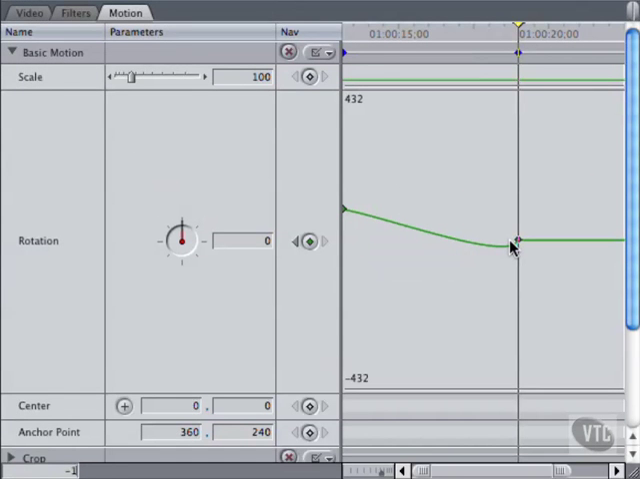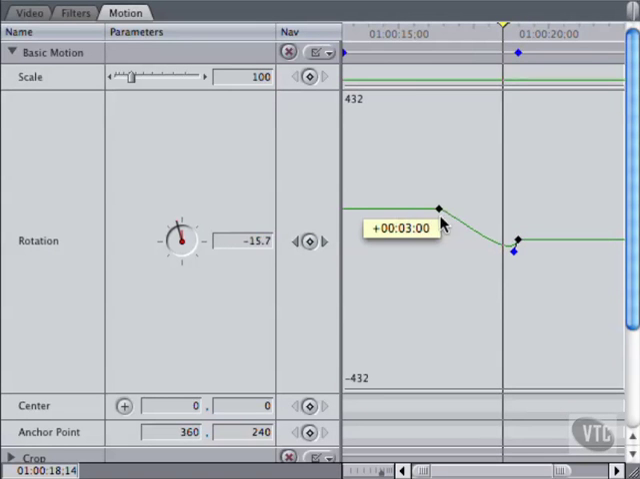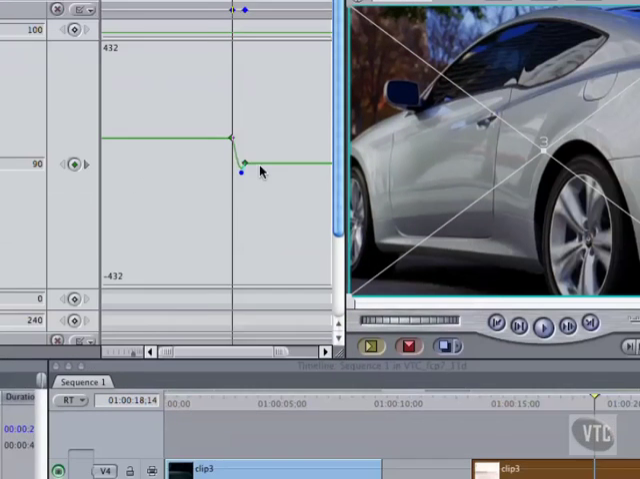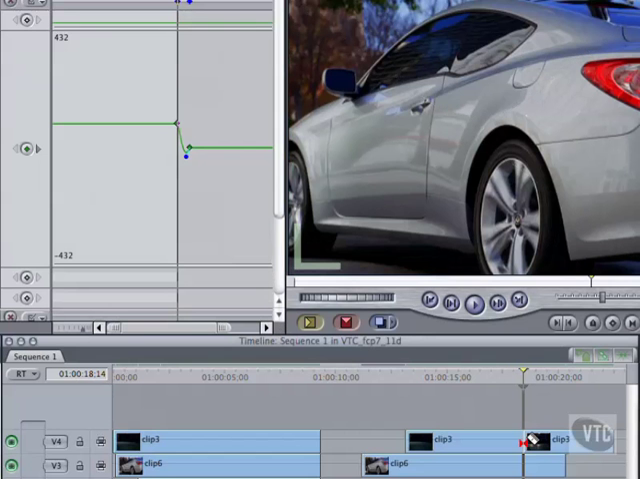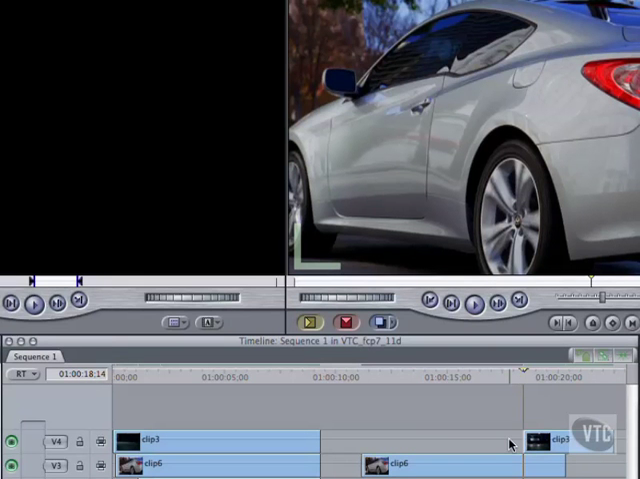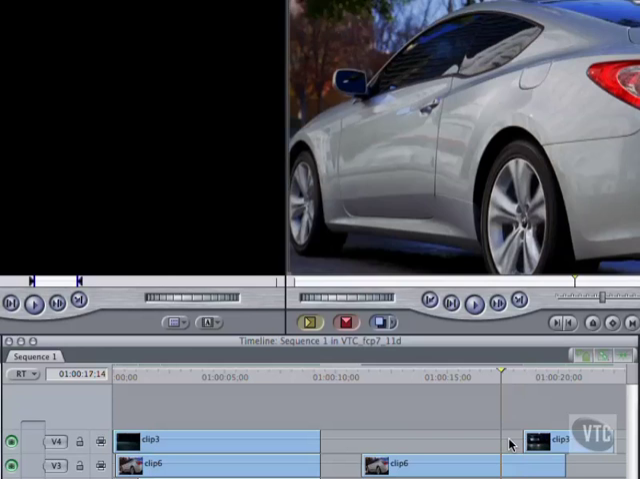Type -16, hit return, and drag the first keyframe to the new playhead position. And keep an eye on the rotation field to make sure you're at 90 degrees when you release the mouse. Now hit B for the blade tool, and cut at the current playhead position. Hit A for the selection tool, select the first part of the clip, and hit delete. Back up a second, and hit play.